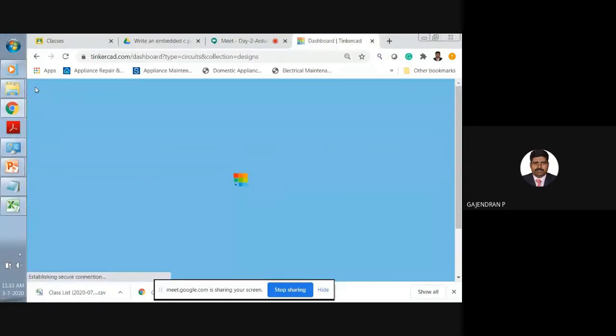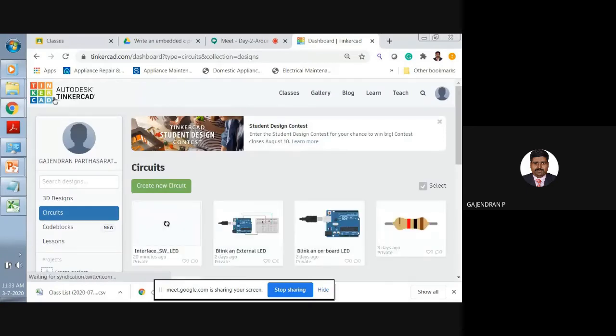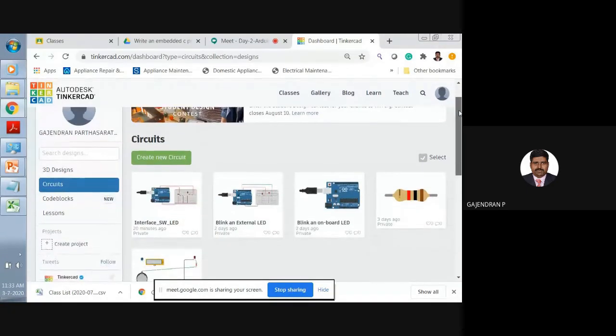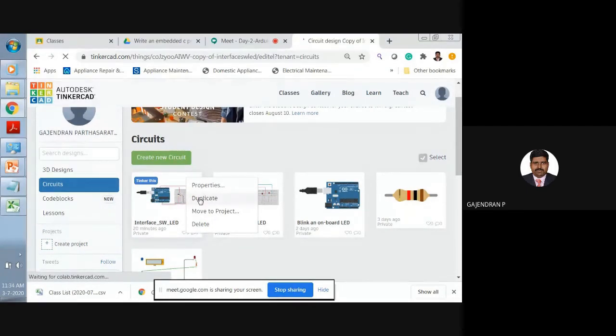See, here I will give you one simple step how to make the clone of the existing project. See, this is our previous experiment. What I am going to do, click setting. Here you have multiple options. The first one, properties. By clicking this, you can see the property of your project. Then the second option, duplicate. If you want to make the duplicate of my previous setup, click duplicate.